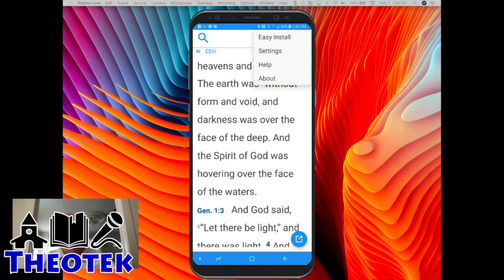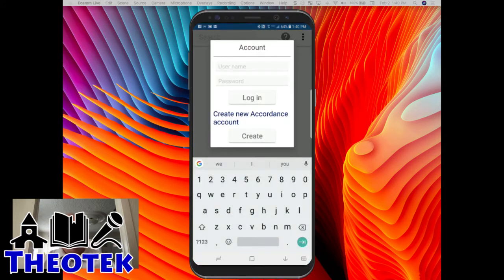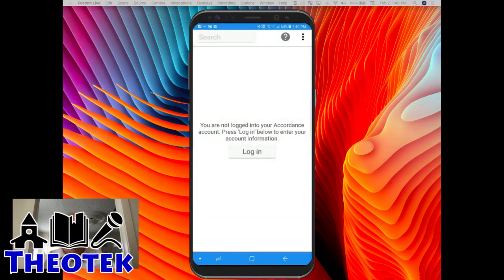Go into Easy Install, right? Yes, go up to the little 3 dots in the upper right-hand corner and click on that. Yeah, and then go to Easy Install. Yeah, and of course it's going to tell me I have to log in, which I will do. I'm not going to do that while my screen is shared.